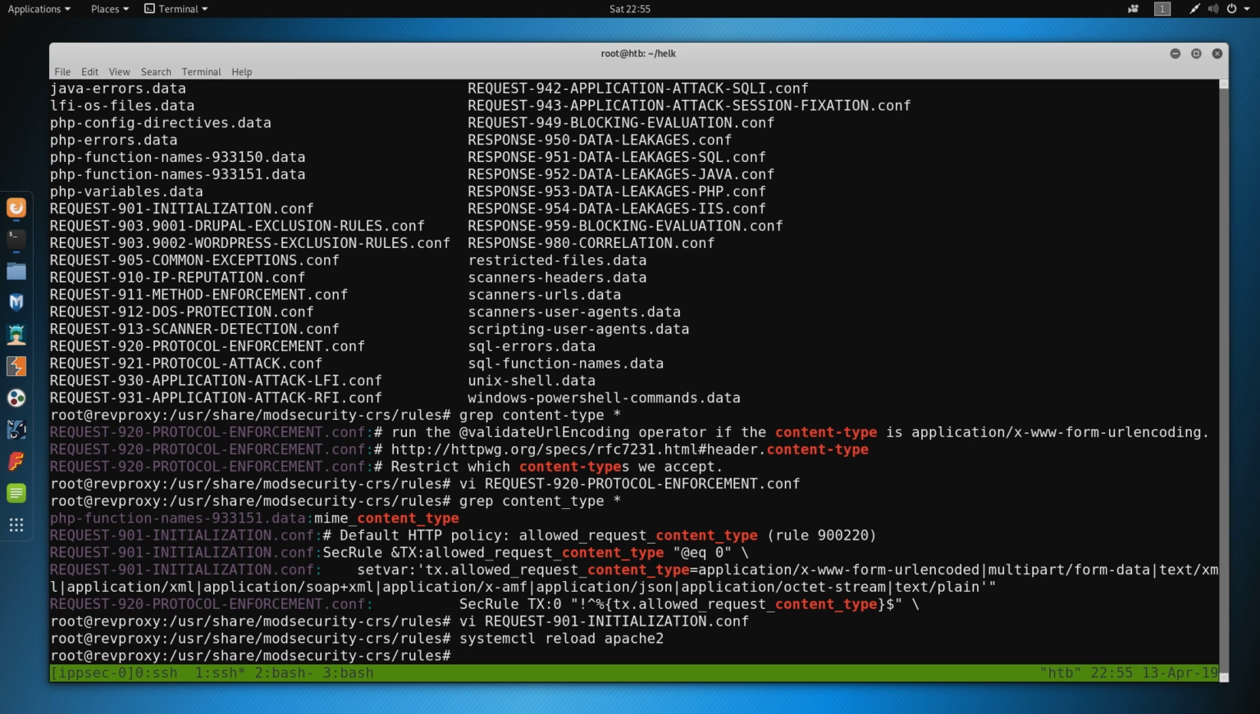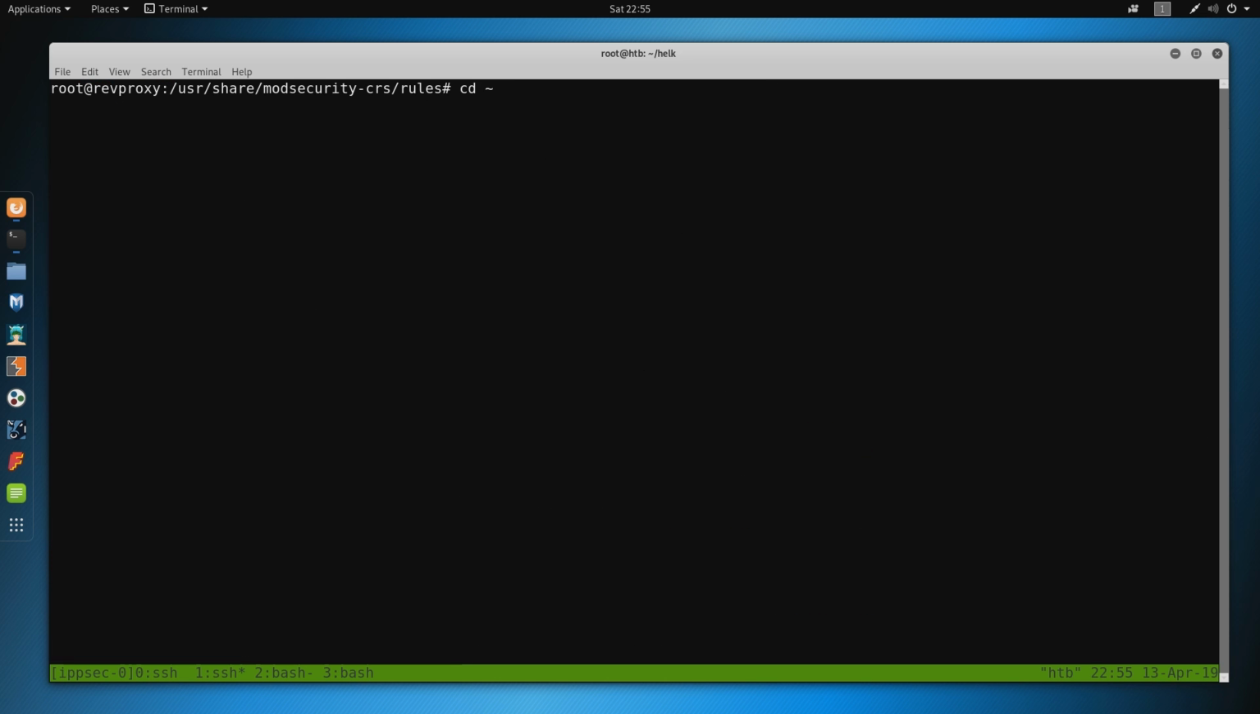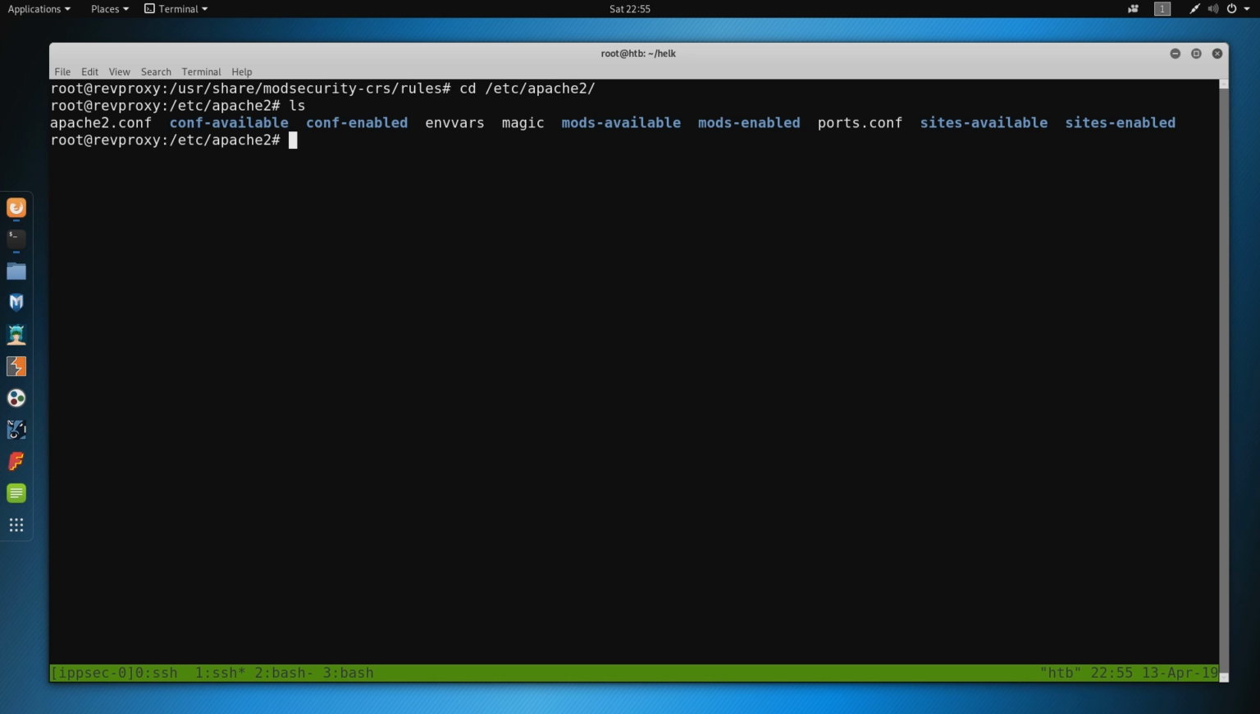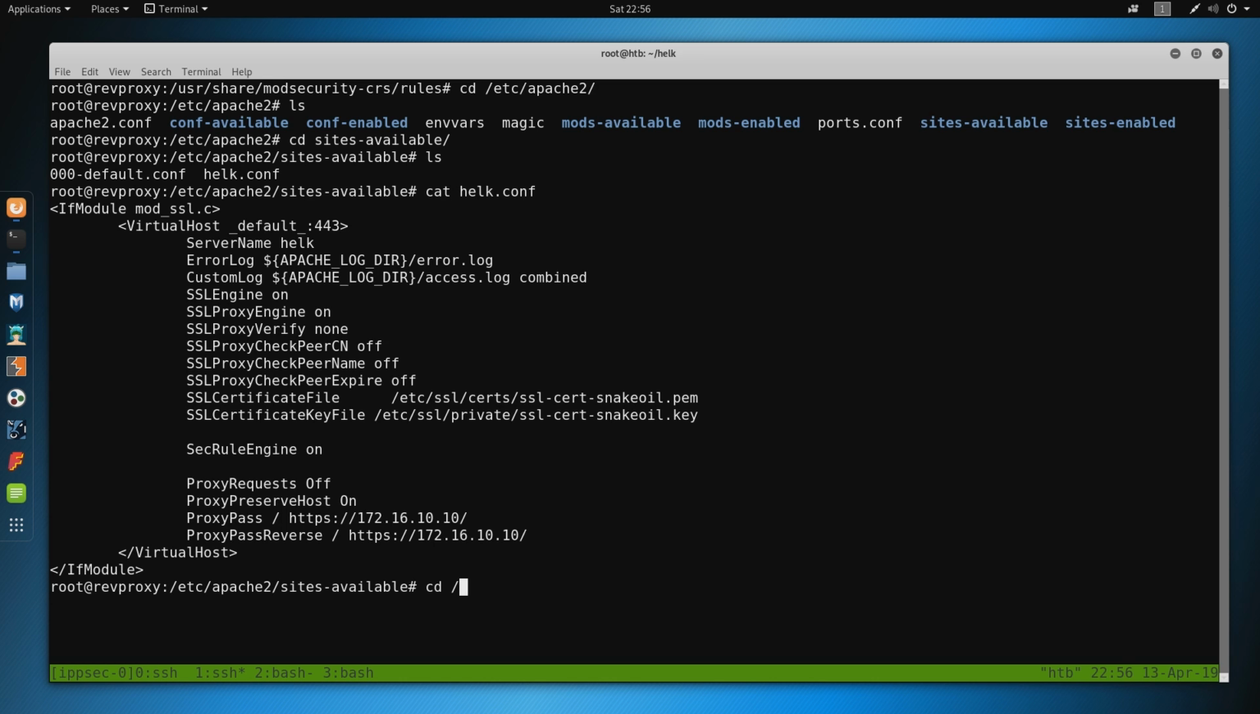So we go back to our SSH, go to /etc/apache2, look at where our SSL certs are stored, so sites-available, HELK.conf, and we're in the SSL cert snake oil stuff. So /etc/ssl, and then we'll copy the CRT file into certs, and then the private key into private. So copy ipsec HELK.crt into certs, and then HELK.key into private.